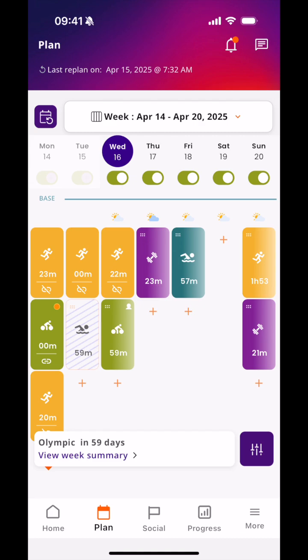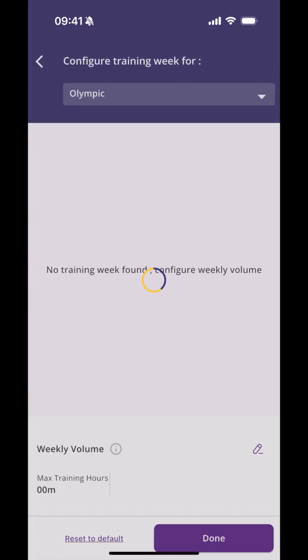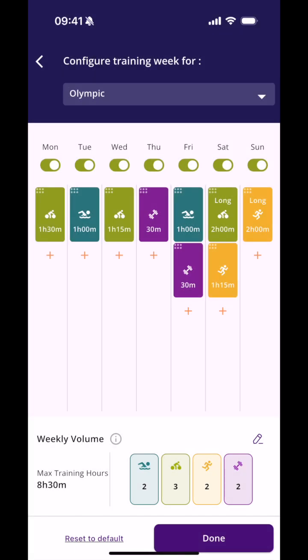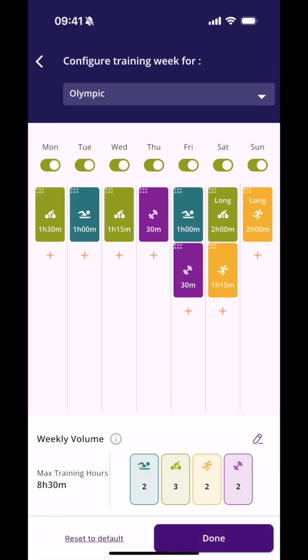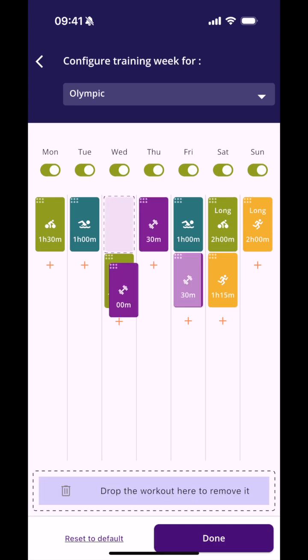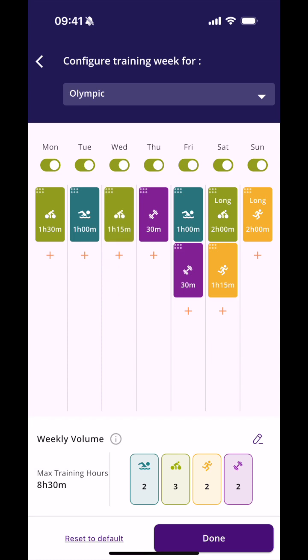So starting with the top left, the little configure training week icon. Now this is where you can make large changes to your default availability per goal. So you can see I've got 2 goals coming up. So I can do simple stuff like just dragging and dropping and moving around, and this is going to help change every week going forward. I can now have up to 3 workouts per day.